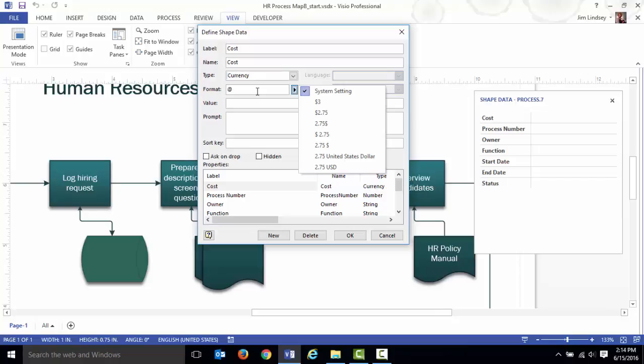So it's using the system settings. It's basically going from the operating system. If you wanted to dictate that, like let's say you were an American company, but you had offices in Belgium and in London, and you wanted people to enter the costs as dollars, then you could dictate that accordingly.